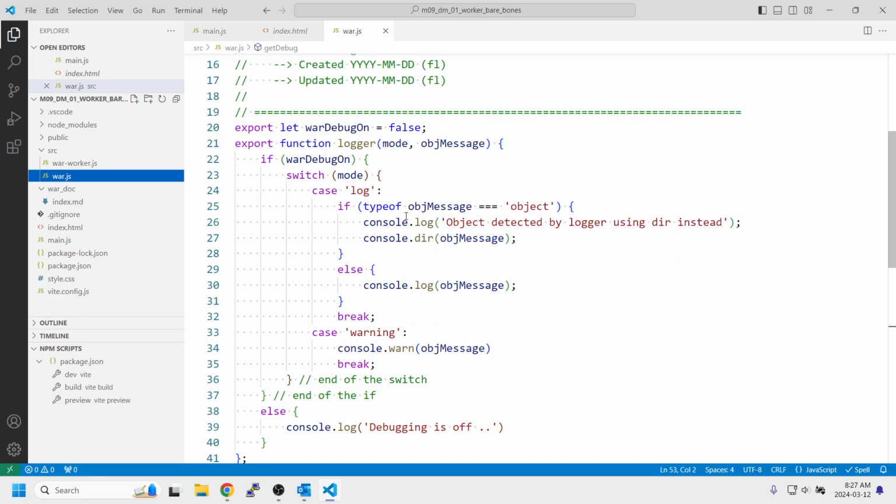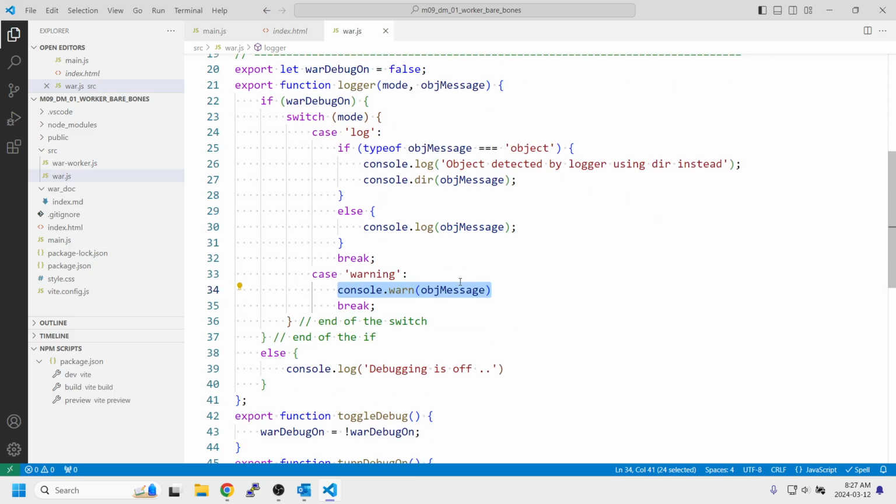It's just a lot of stuff to do with console logging. Now, if you send in log, I'll do it for you. Whether it's a simple object, we just use log to put it out. But if it's a complex object, then we will use dir. And I also have a little message like, hey, I detected an object, so the logger is using dir instead. Also, if you do send in a warning, we'll use the built-in console.warn. So that changes the message color in the developer tools and also the associated icon and that kind of stuff. And anything else?